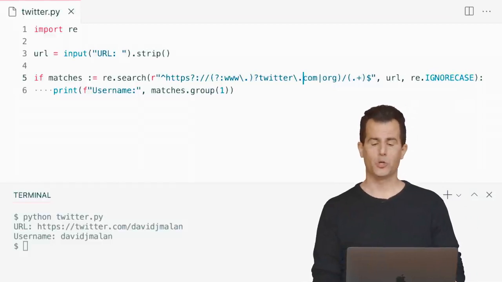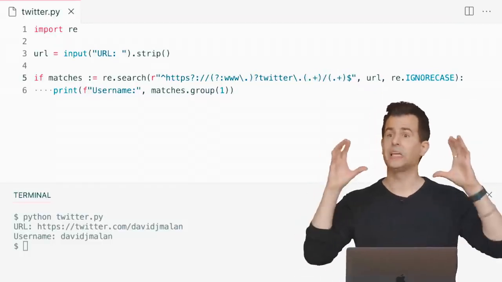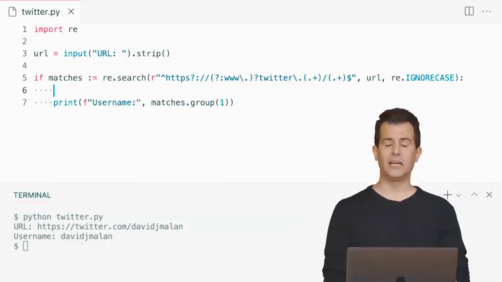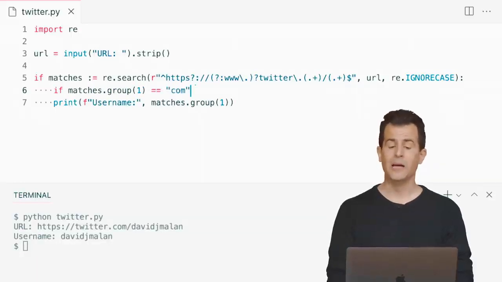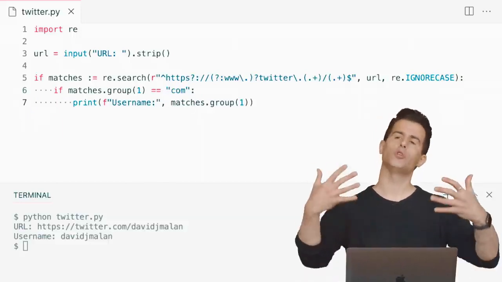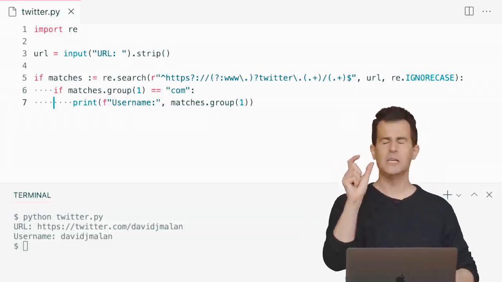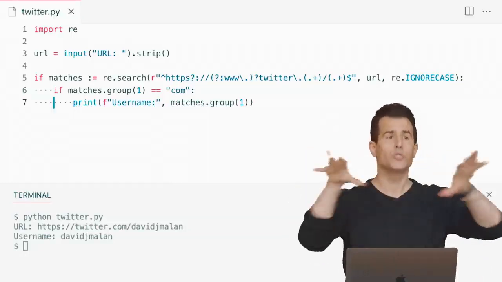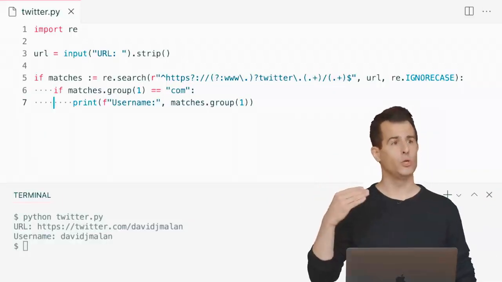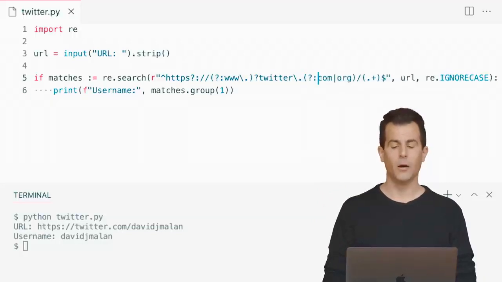Alternatively, we could capture that. We could do something like this where we do dot plus so as to actually capture that. And then we could do something like this. If matches.group1 now equals com, then we could support this. So you could imagine factoring out the logic just by extracting the top-level domain, or TLD, and then just using Python code, maybe a list, maybe a dictionary, to validate elsewhere outside of the regex if it's in fact what you expect. For now, though, we kept things simple. We focused only on the .com in this case.